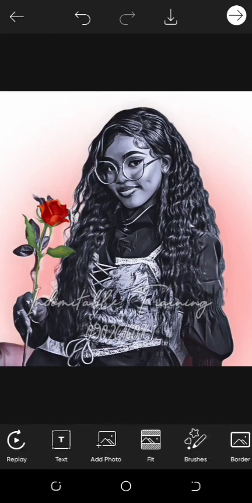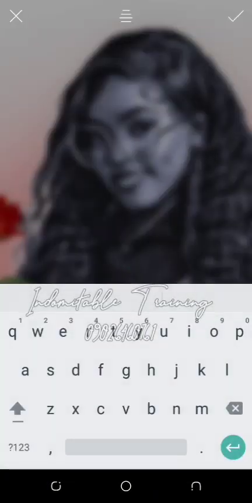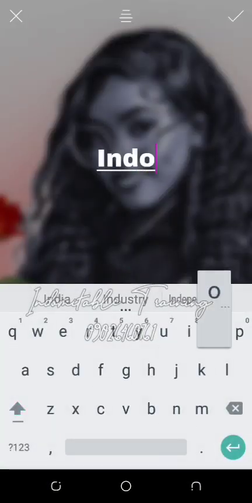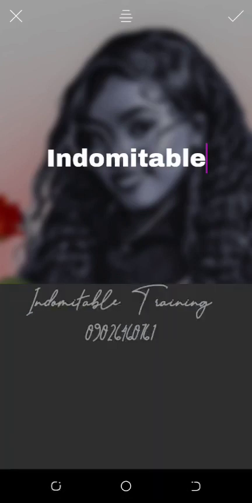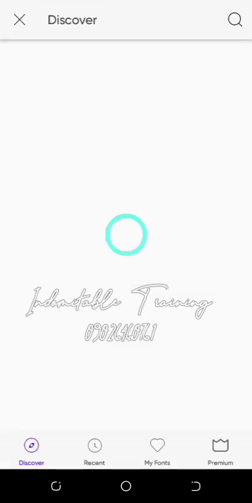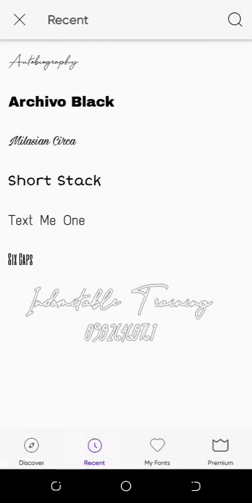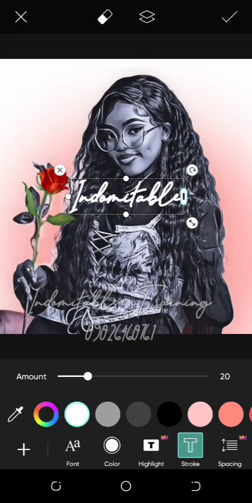Now the last thing I want to do is to add my watermark on it. So come to text, then type your name on it. Once you are done typing your name, save it, and you can just select the font you want to use. For me, I make use of this autobiography font most times, and just work my way around and place it on it.